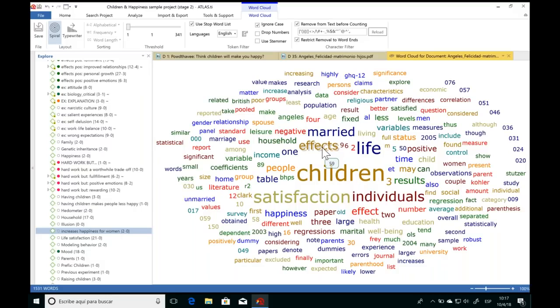So taking a look at this word cloud here, I can see that the author's talking a lot about children, the different effects, married life, and so that's good. This seems very relevant for my topic of study. And I can see that the word satisfaction appears very many times. I wonder in what ways the author is talking about satisfaction. And I want to learn more about the satisfaction of parents or the satisfaction of children. Well, let's take a look back in the article.